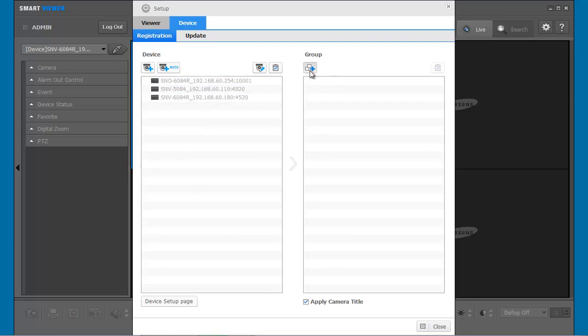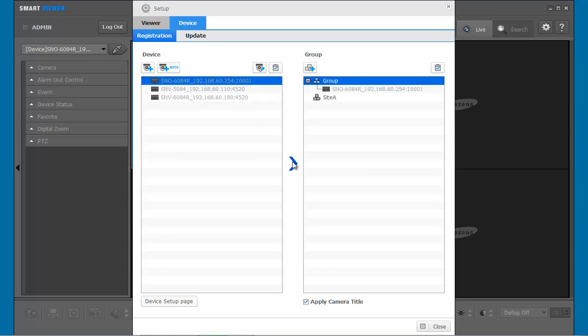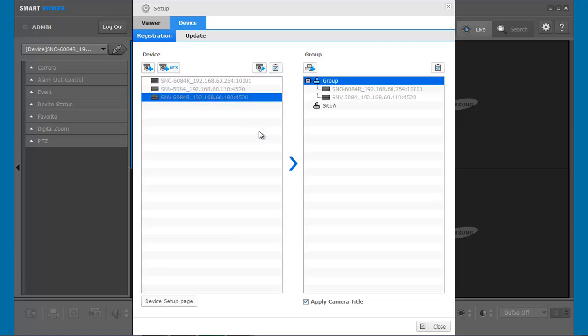We also want to create a group the first time. We can create just a simple name there, or you can have more complex names. We can double click to rename it if we would like. And then we select a group, we select our camera, and then we push that camera over to a group. You have to do them one at a time. You select the device on the left, group on the right, and move them on over.